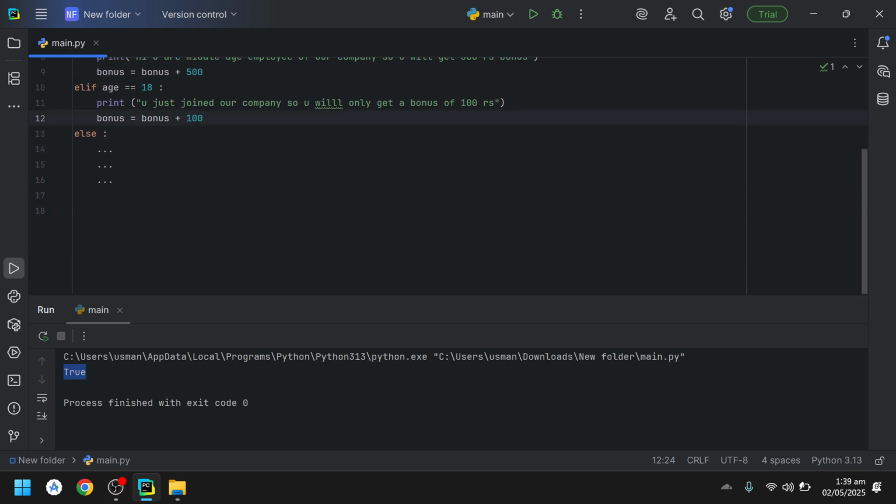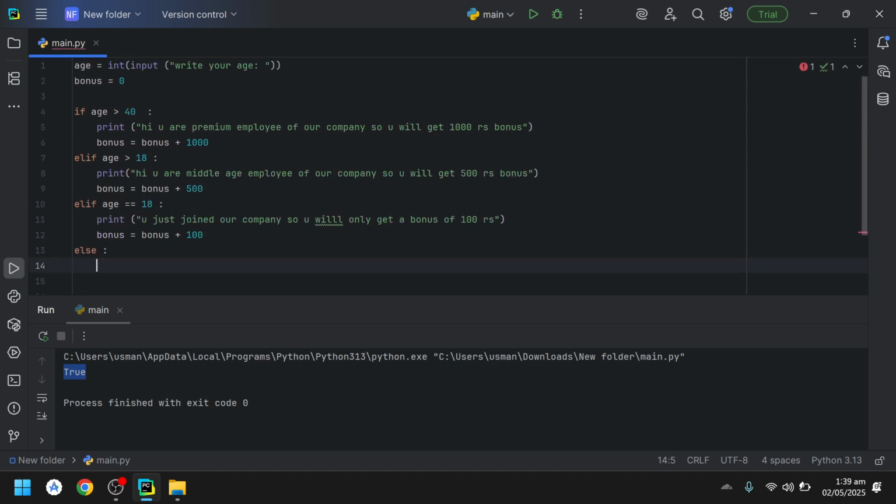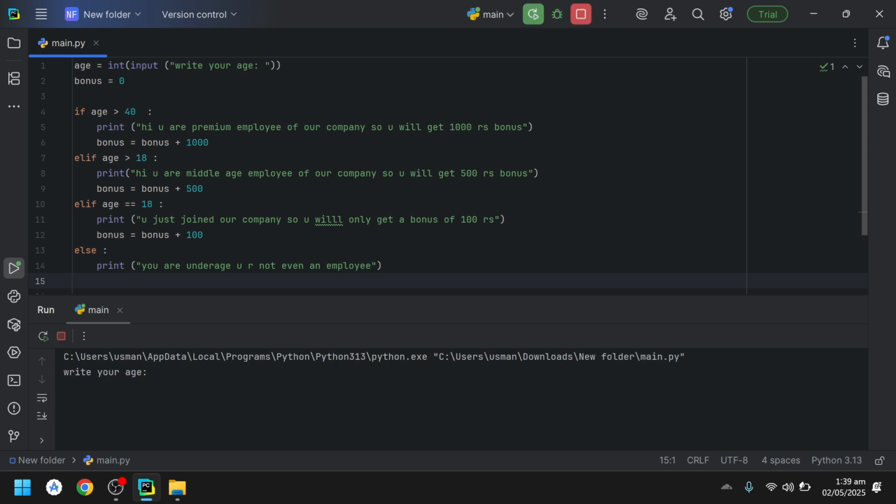Now if someone puts the age as, let's suppose, less than 18, so if none of this gets true, then else will be executed. So else is print, "You are underage, you are not even an employee." Let me run this code, and let me write the age as 12. If I press enter, it says you're underage, you're not even an employee.